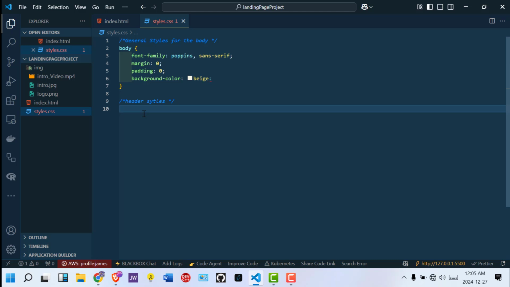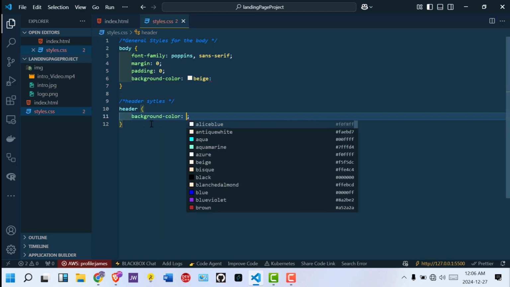Now within the header, I'm going to have a background color. First of all, I have to bring the header class, then my curly brackets. Now we say background color. Then for the background color, I'm going to use the hexadecimal deep blue. When you choose the color, you see that the hexadecimals are also there.